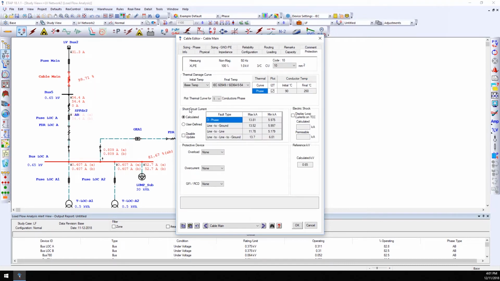Notice there's a short circuit current section. The max and min currents can be specified either as calculated or user-defined. Notice that they have been previously calculated in this example. These currents are automatically calculated and updated based on the short circuit results obtained from running update short circuit kA calculation from the Star Protection and Coordination module.